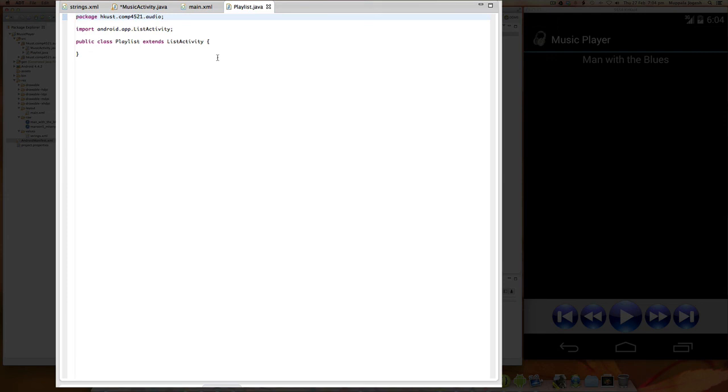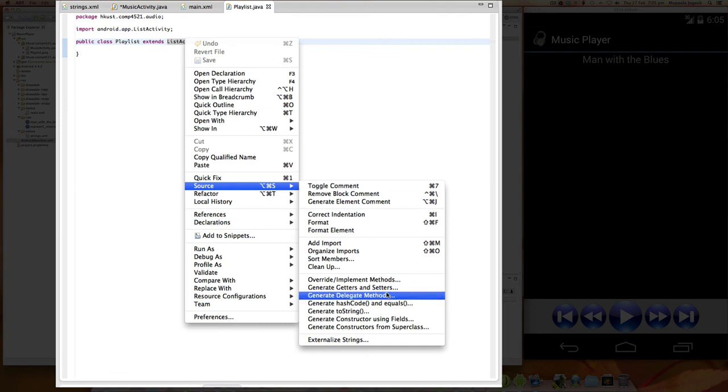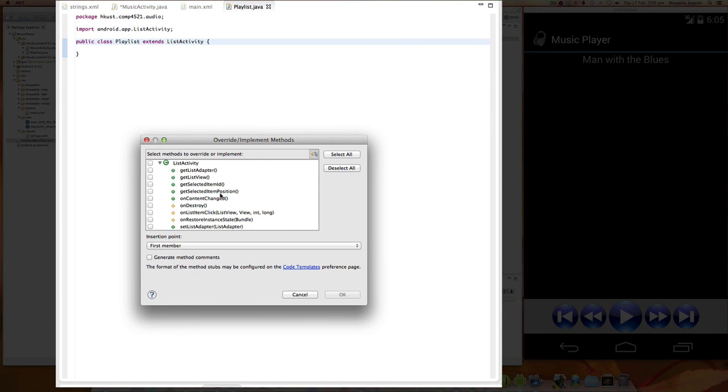So now I have an empty playlist activity here of the type list activity. So I need to go in and fill in the code in here. Now, for the playlist activity, because it's an activity class type, I have to add in the onCreate method. That is one method that every activity is required to include.